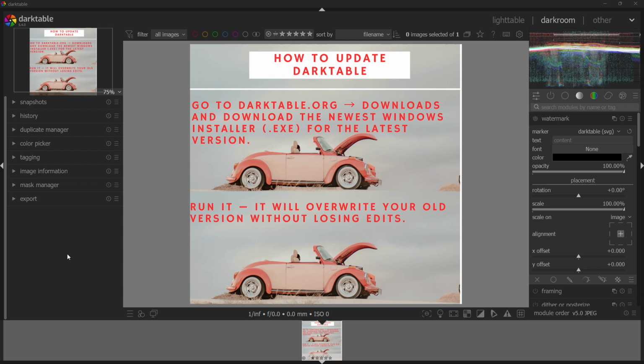Start by checking what the latest release actually is. Visit the official Darktable releases page to see the most up-to-date version number. Think of something like 5.4.0 as of late 2025. Knowing the exact version helps you confirm you're downloading the newest build for your operating system.